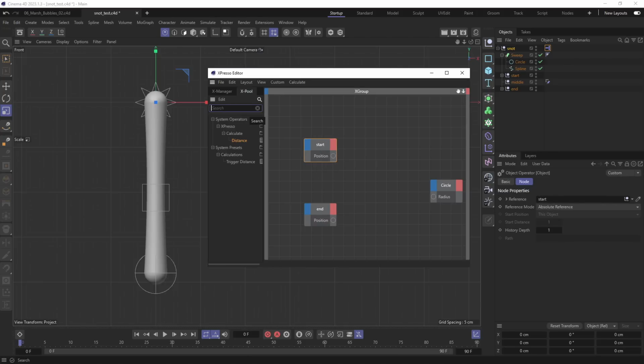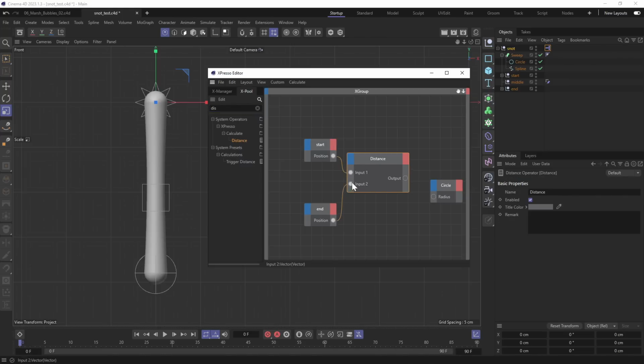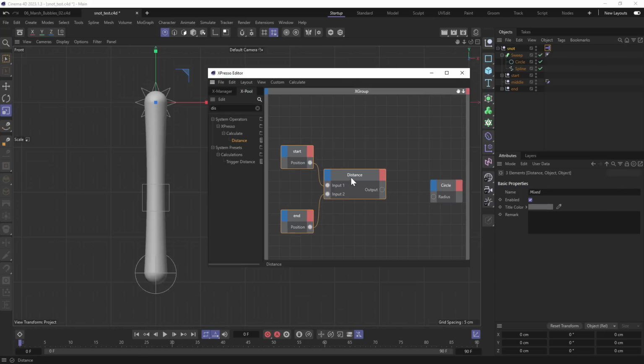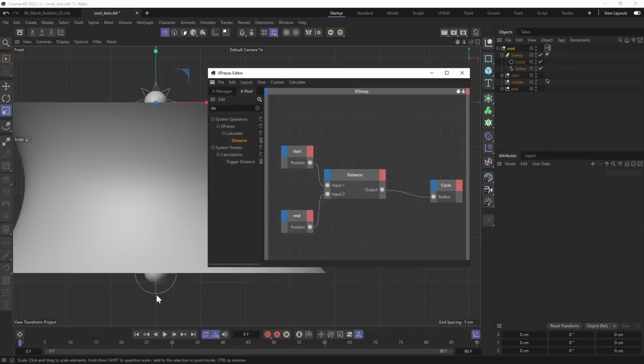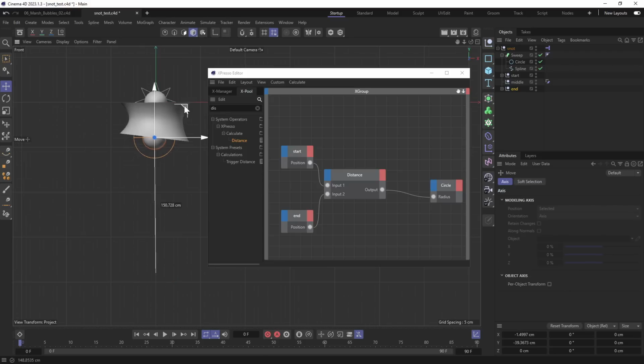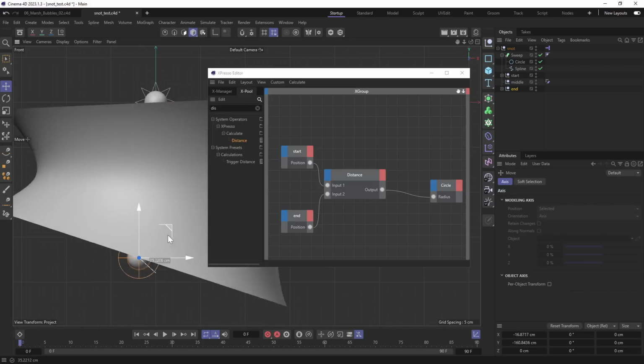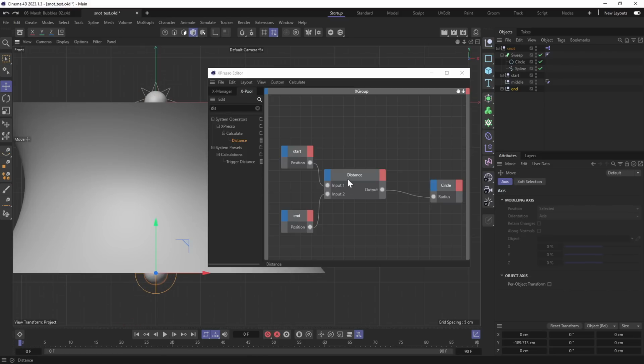Measuring distance between two positions is pretty straightforward. Just find distance node. Then drag it inside Espresso and connect positions to inputs. If you connect the distance to the radius, the radius will be the same as distance between these two nulls. So let's check. And this is too big, of course. We need to make it so that when the distance between them is 0, the radius is 13. And when the distance is large, the radius is 0.